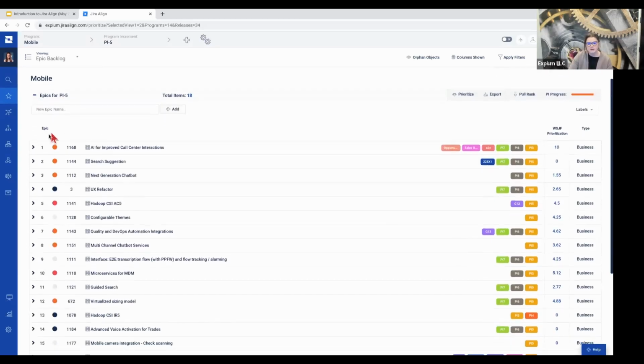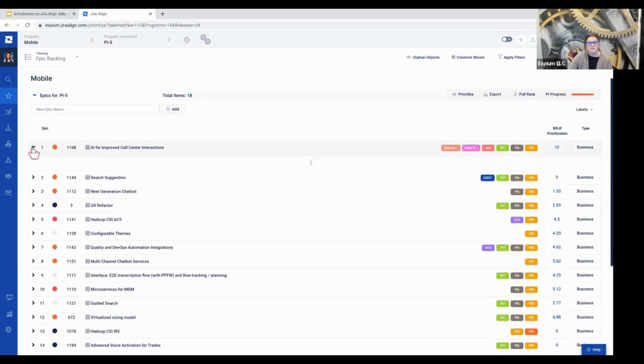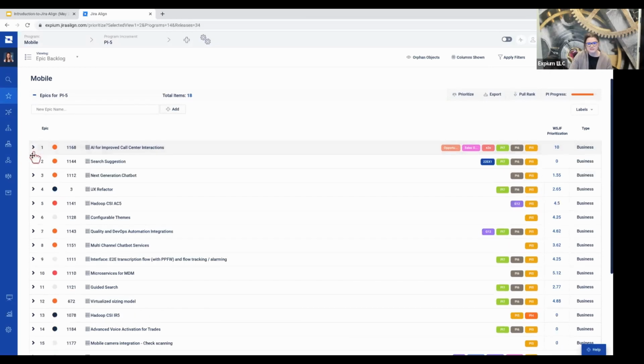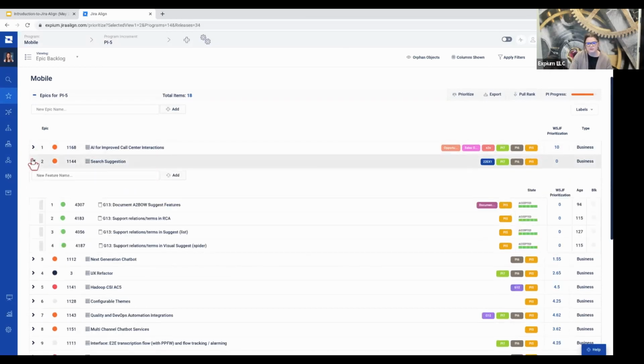So we are able to use this caret to expand any item. So I'm looking at my epic backlog. So if I expand these, I should see any child features right here. And if you were to go down the next layer, you would see features with child stories.